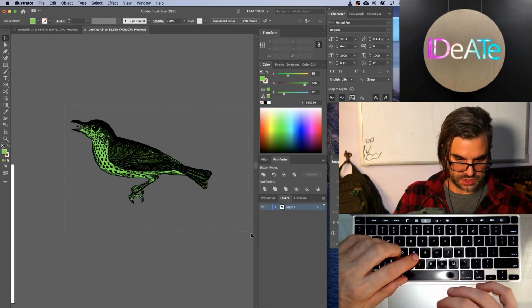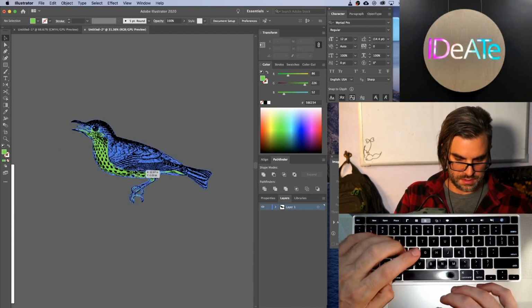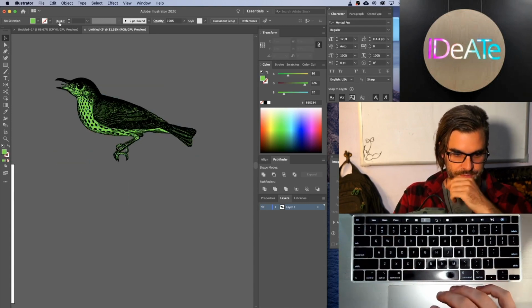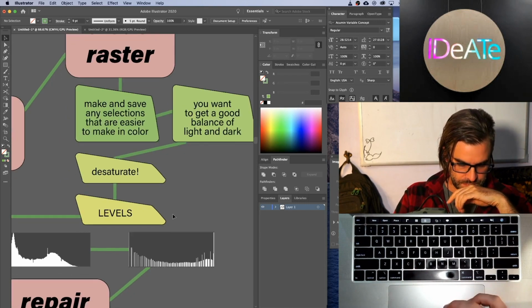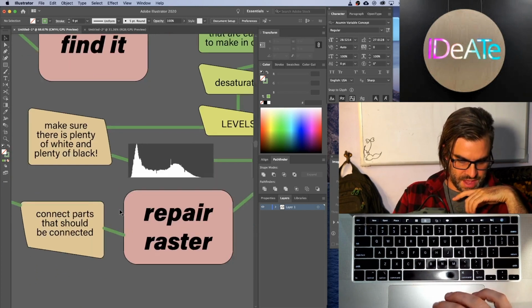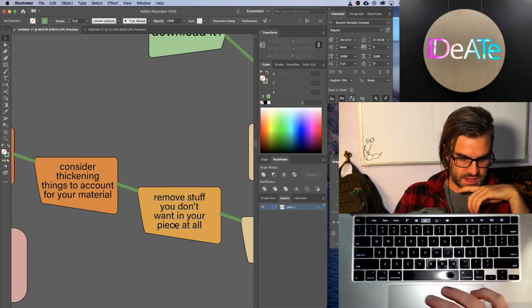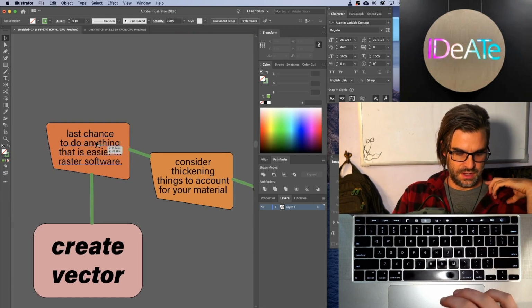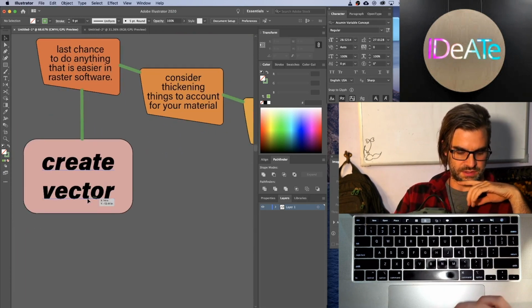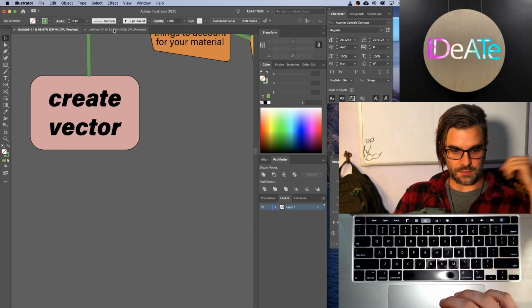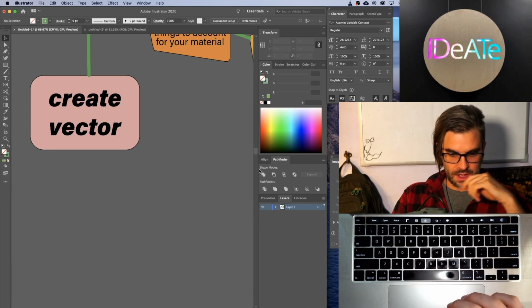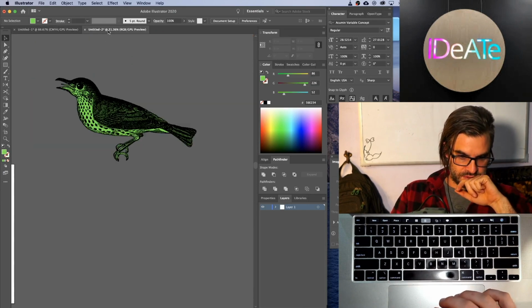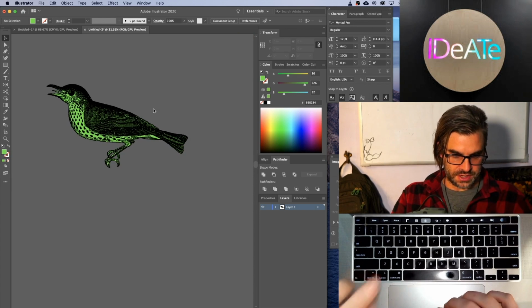All right, we're going to check back in with our map here. So we did all that. We prepared our raster. That's great. We thickened things to account for our material. Last chance to do anything that's easier in raster. Now we're going to create the vector. We did all that. So now we're off the map. So this is a fine transition, but I'm going to take a break.